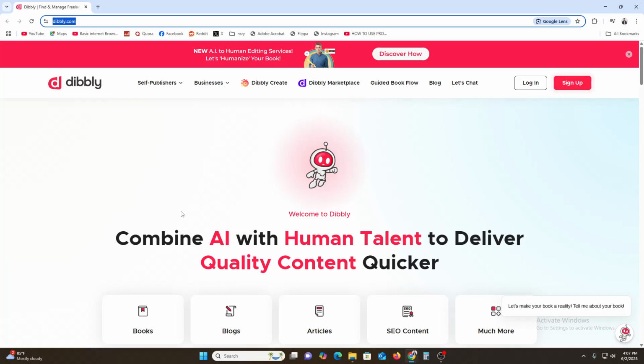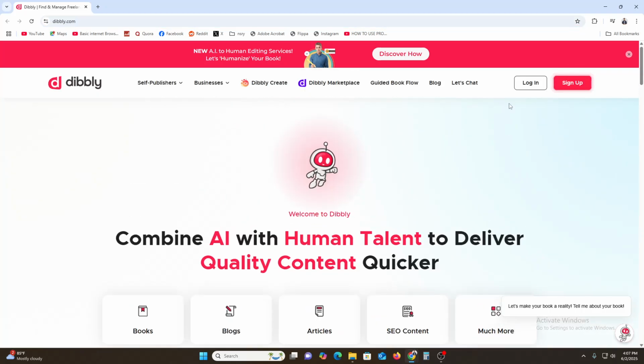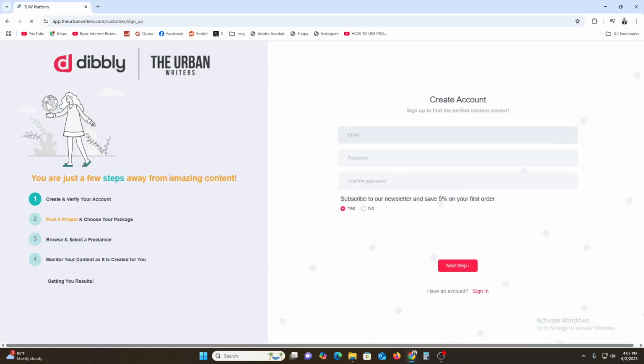Once you land on this panel, you have two options in the right corner called login and sign up. If you're new to this platform, you just need to create a free account. Just click over here, sign up. Once you click, they will give you the options to create an account. As you can see, they're asking for our mail, so I'm going to provide my mail address over here. So let's paste our mail.